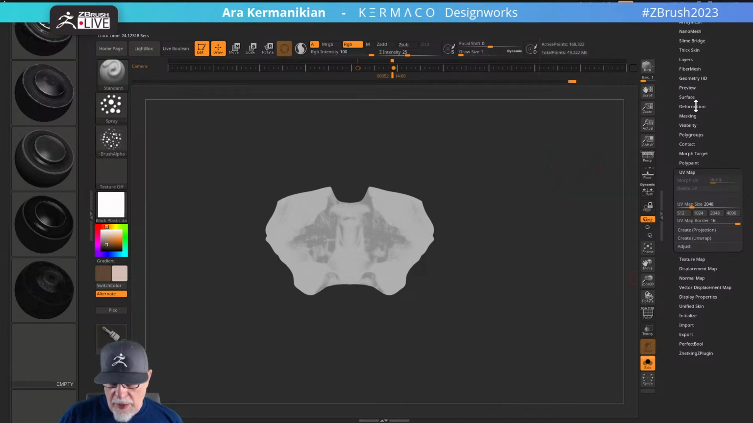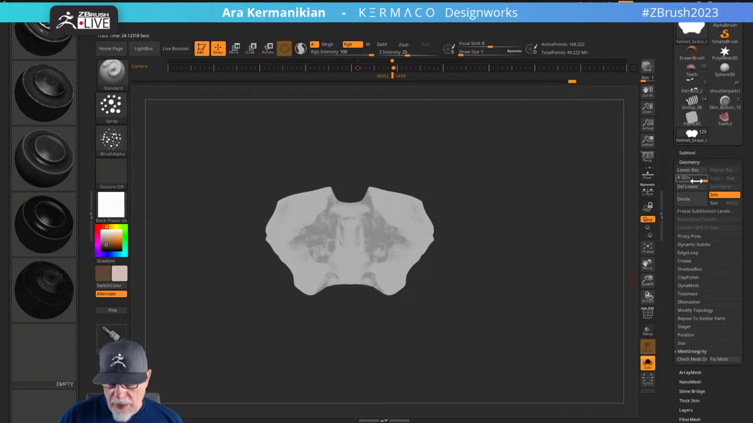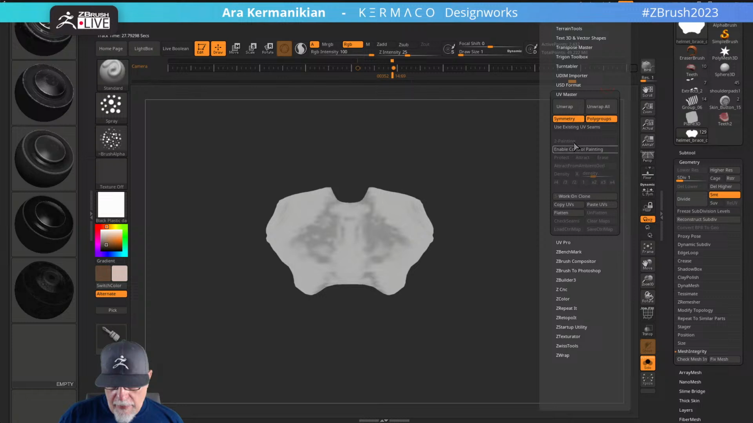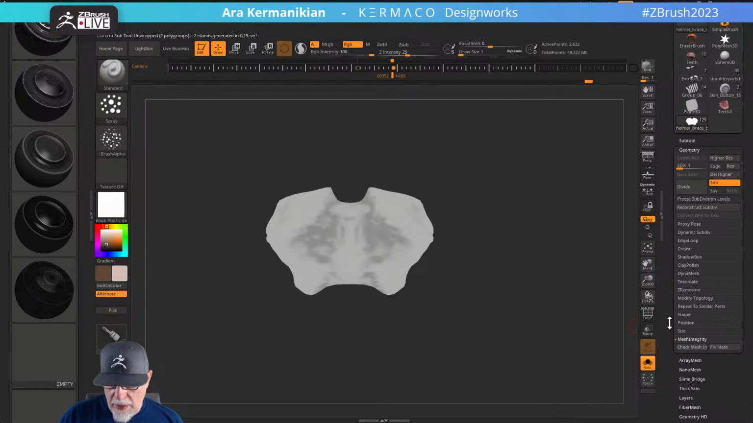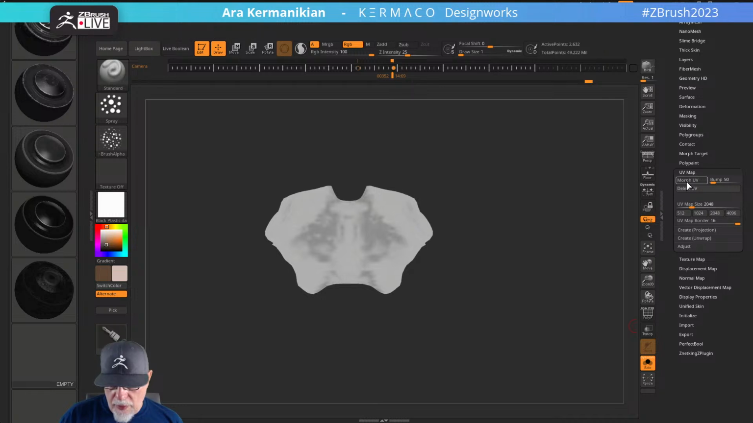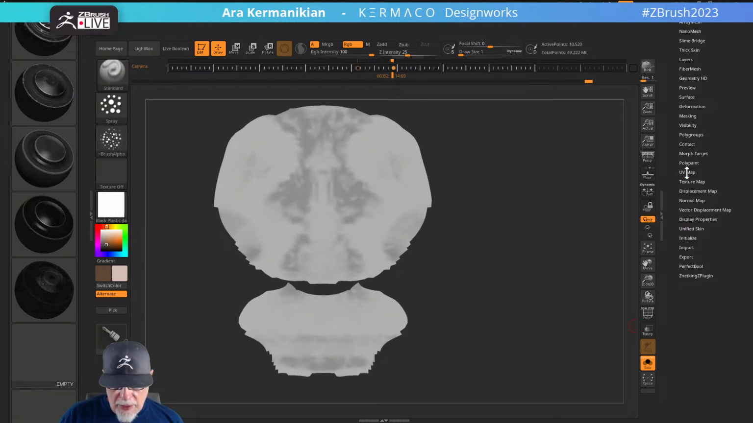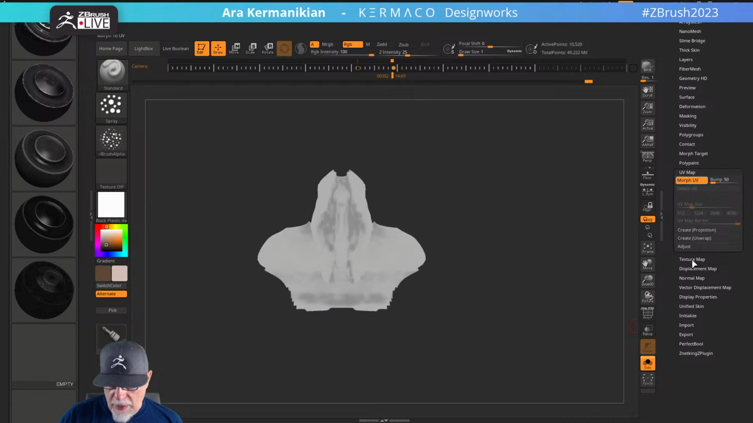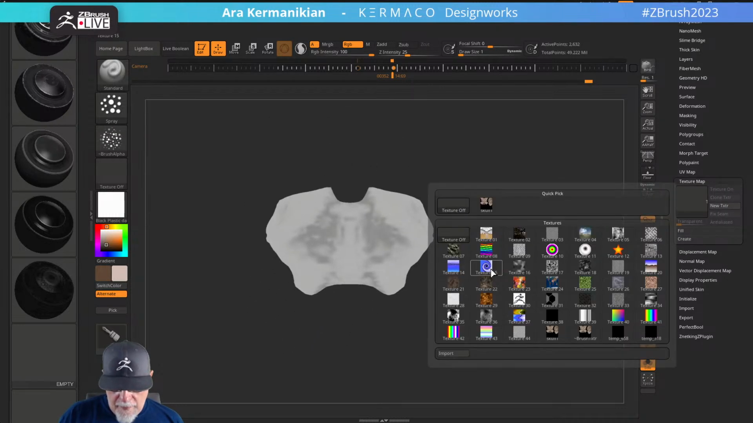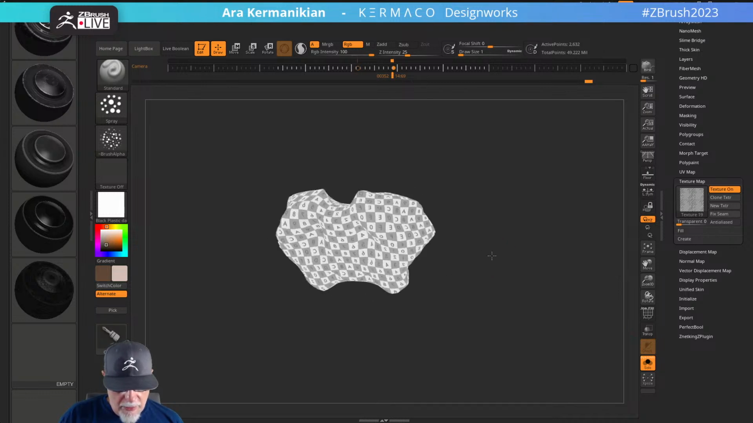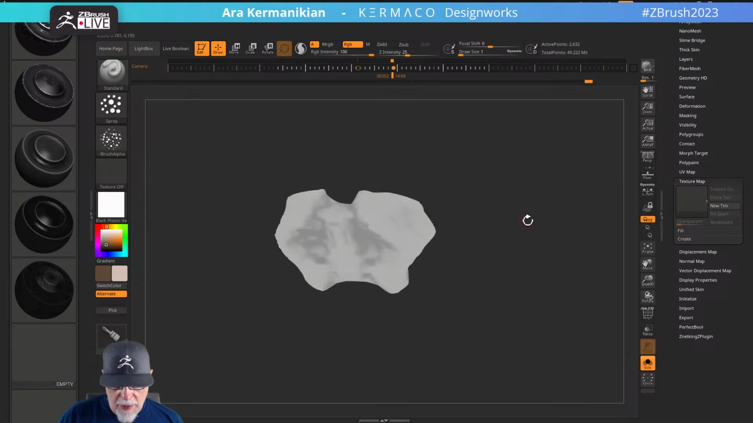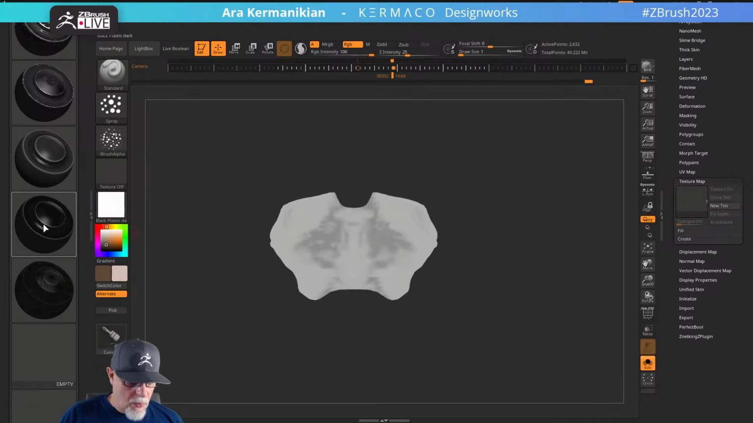I just need to bring it down to level 1. And unwrap. Done. And then let's check the UVs just to make sure that it's okay. That's good. And let's put a texture on it just to make sure that's okay. Okay, looks good. All right, so now let's try this one more time.